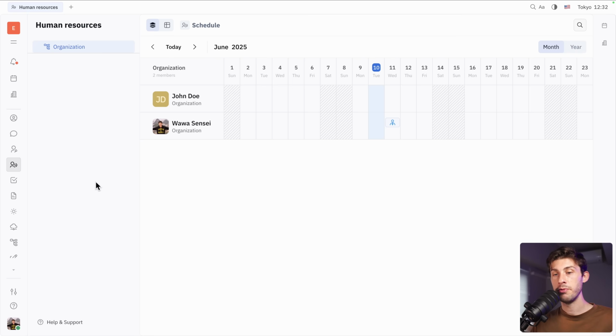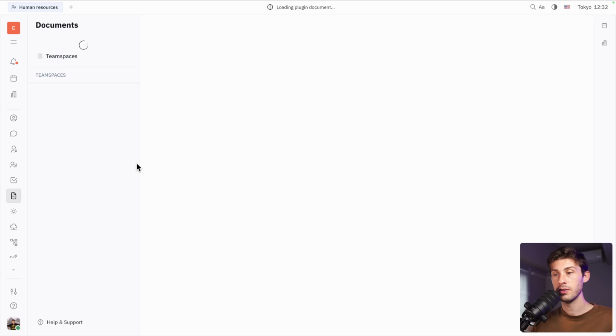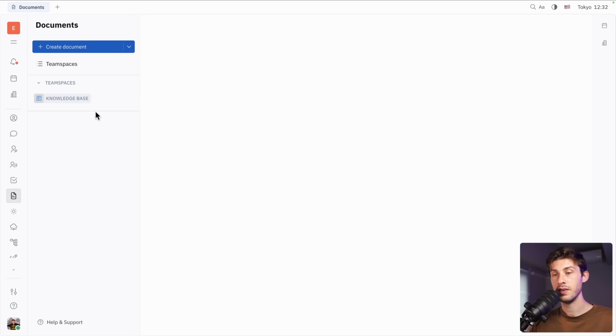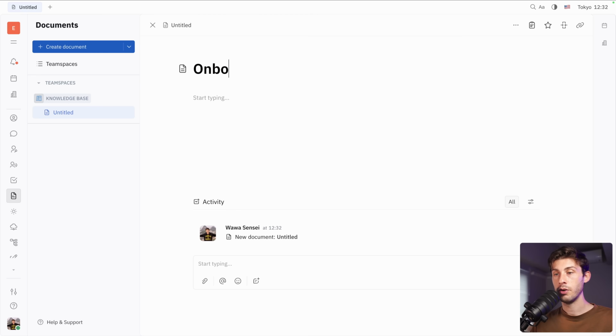There are many other features, for example, documents. We will need to create a team space. Let's name it Knowledge Base. We can adjust the icon, description. Let's keep it simple. And inside it, we can create our document, which is like a Notion-like interface. Let's say onboarding guide. And inside, you can type, hello, this is the onboarding guide.